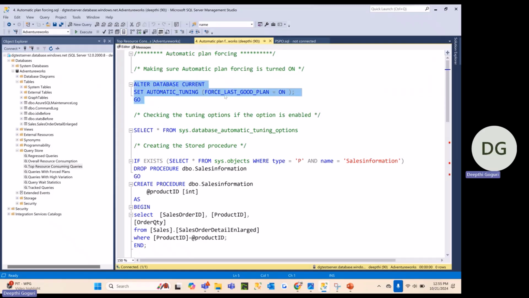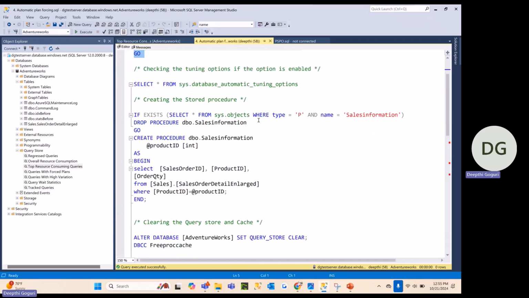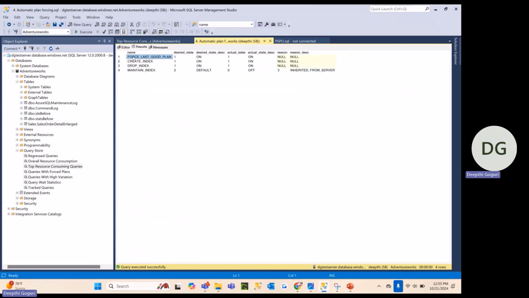ALTER DATABASE CURRENT, which is AdventureWorks, SET AUTOMATIC_TUNING (FORCE_LAST_GOOD_PLAN = ON). So basically in Azure SQL Database, this feature is automatically turned on, but just to show you how to enable this by using T-SQL, I am running this query. Now let's see if we have actually enabled it by using SELECT * FROM sys.database_automatic_tuning_options. It should clearly show that FORCE_LAST_GOOD_PLAN is turned on.